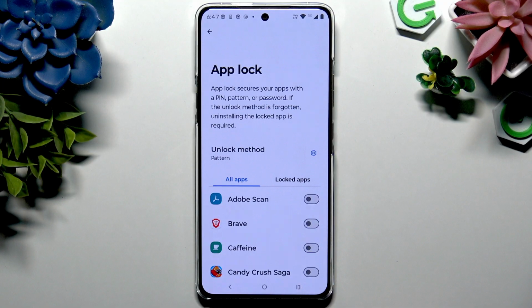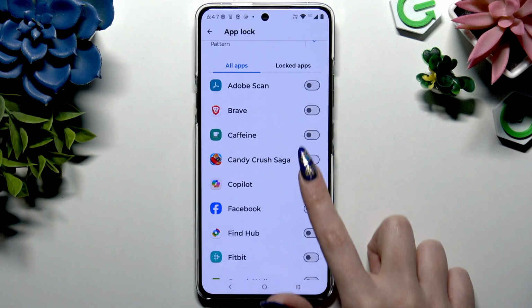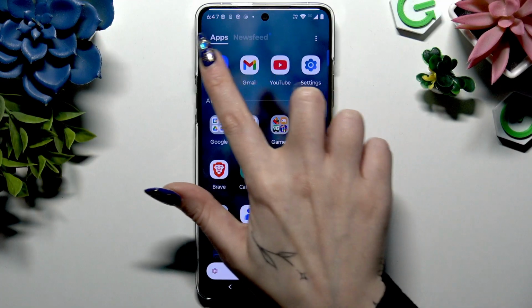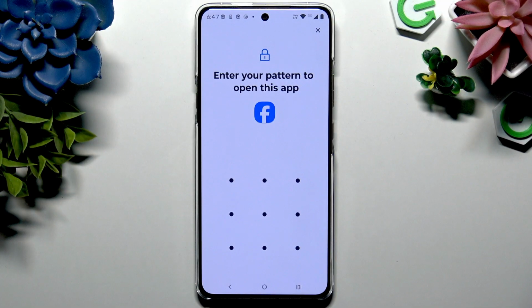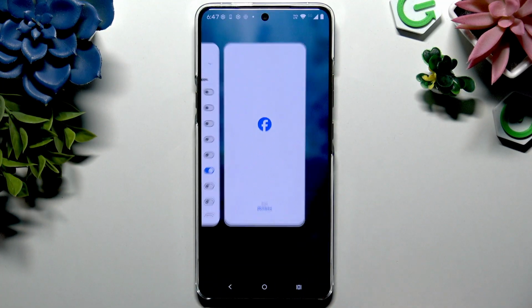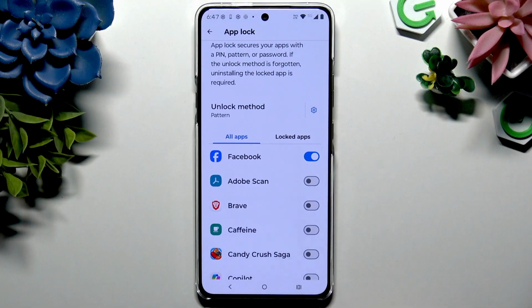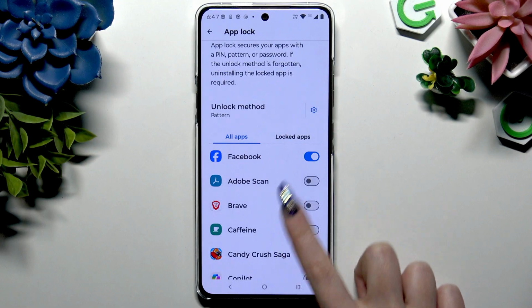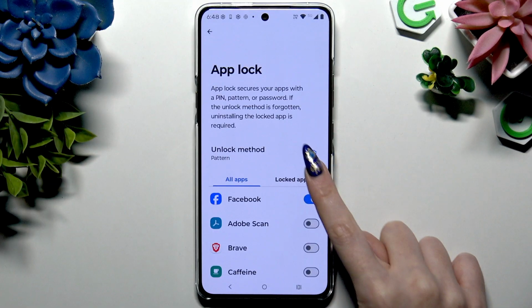Now to lock any app, use the gray switcher right next to it. So when I do that, go back and try to access my app, and the pattern is now required. If you want to disable app lock for your app, use the same, now blue, switcher. If you can't find it, switch to locked apps.